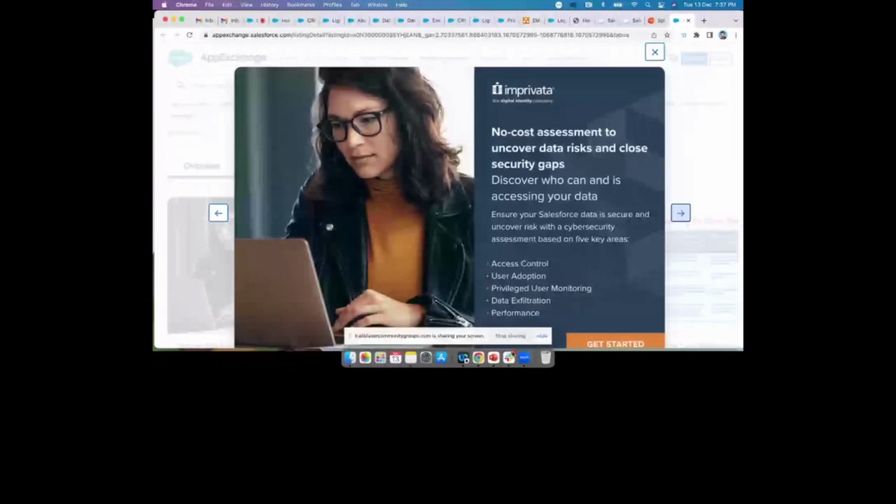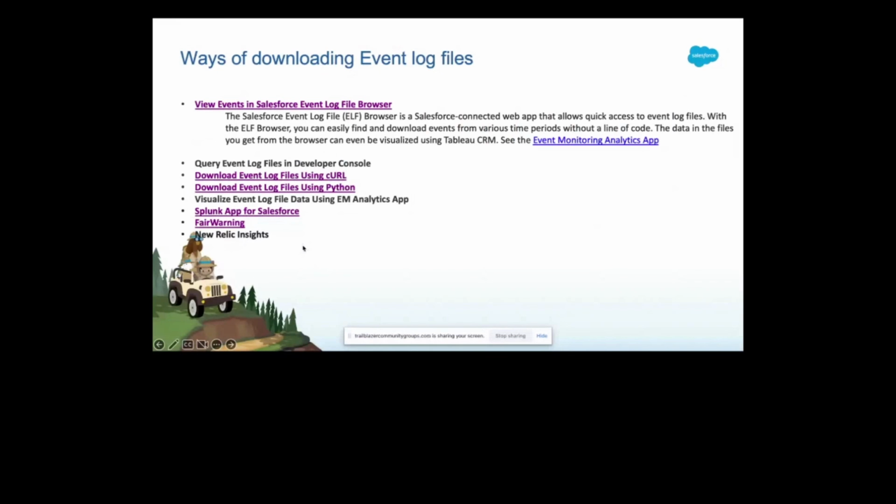There's one more, which is New Relic Insights. New Relic Insights is one of the tools where customers can go and try it out as well. So these are all the ways of downloading event log files, and you could get a lot of traction leveraging this tool, and then you could definitely understand more about this, right? So you can learn event monitoring with Trailhead. Just go to event monitoring, enhanced transaction security policies, event monitoring analytics app.